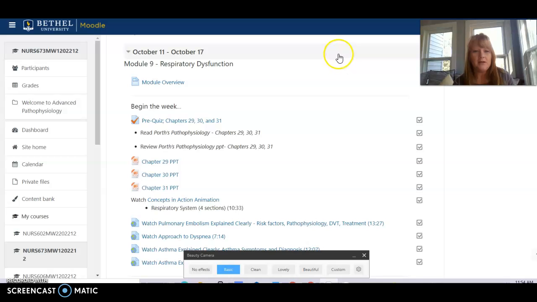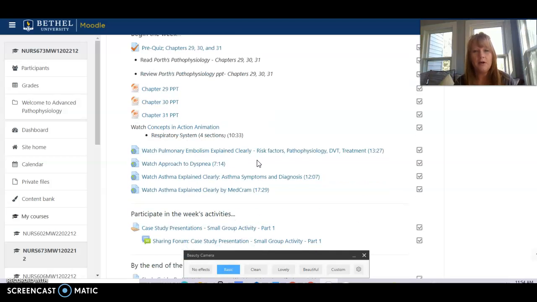This week we're going to be diving into respiratory function. So again, the modules start out with you completing your pre-quiz on chapters 29, 30, and 31. And then, of course, there's some associated PowerPoints that you can follow along or use as notes as you read the chapters. There's some sections in the concepts and action animation.